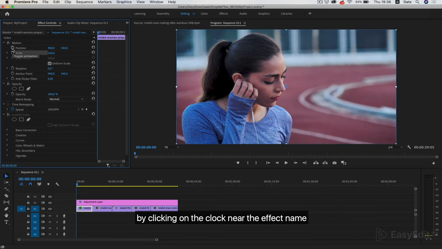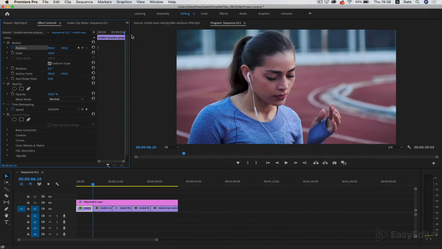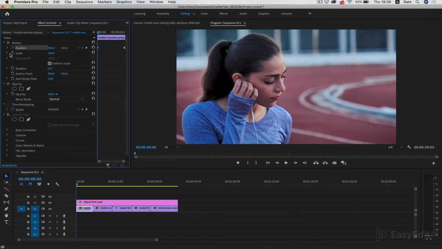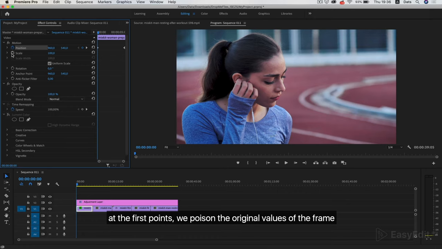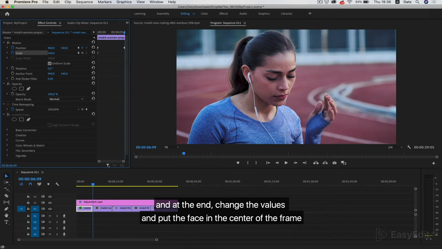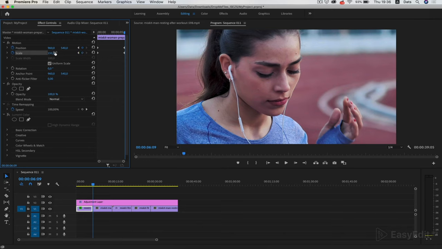By clicking on the clock near the effect name, we create a keyframe. This is the anchor point of the animation. Put them at the beginning and end of the frame. Now put the keyframe at the beginning of the video. For the scale effect, at the first point, we leave the original values of the frame. And at the end, change the values and put the face in the center of the frame.